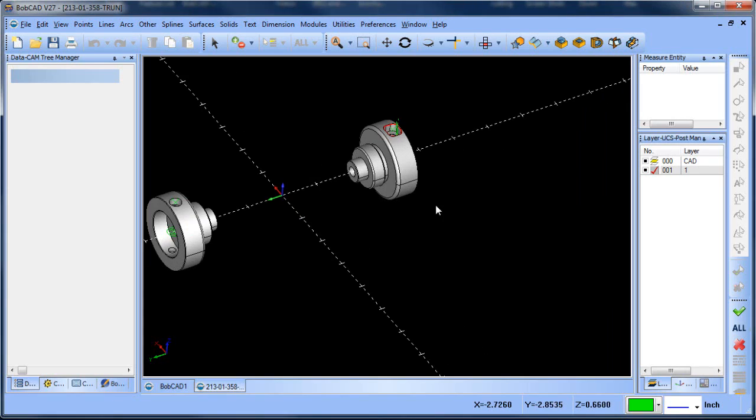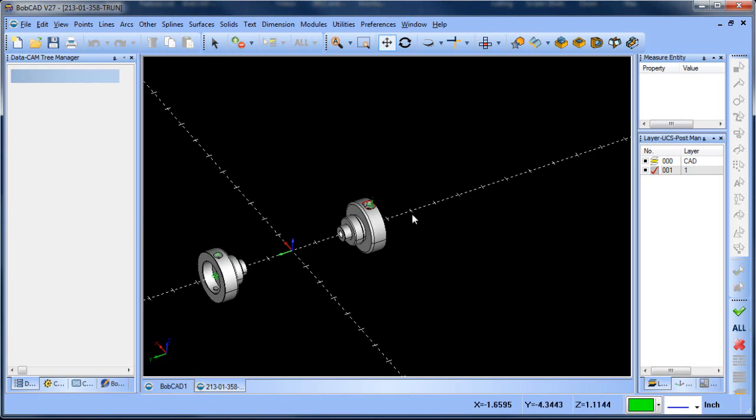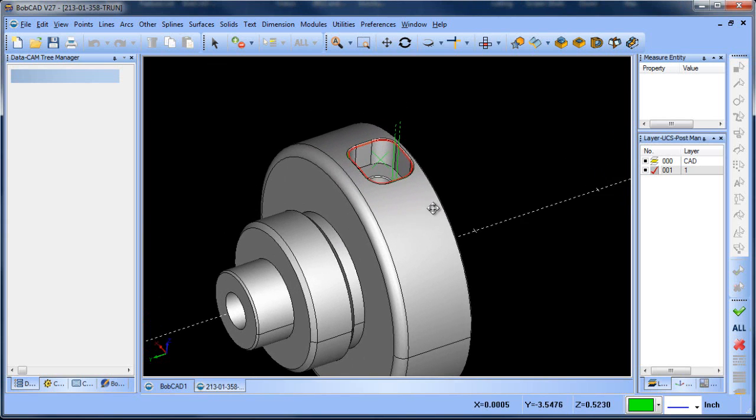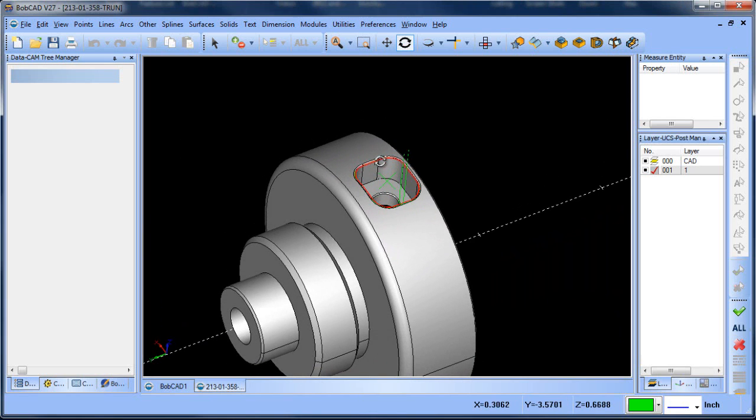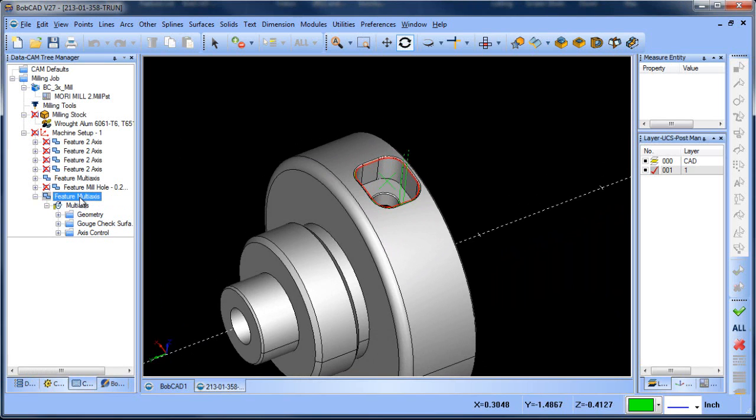So today I wanted to look at doing a chamfer in 3-axis. We have this window cut out here, and what we would like to do is to break this edge while the part's in the machine. So in this example, we're going to use a multi-axis toolpath.